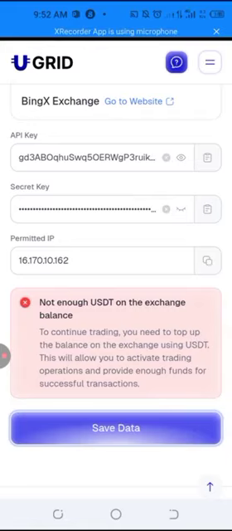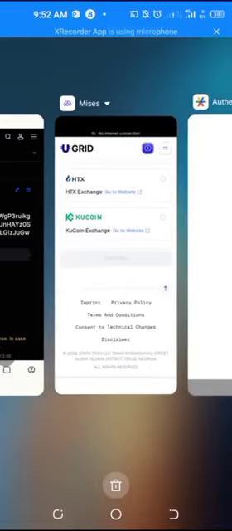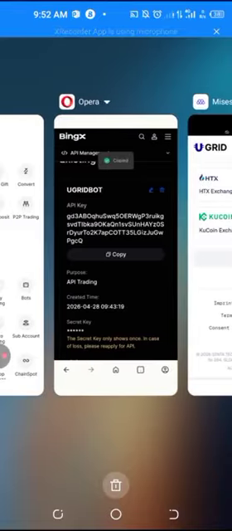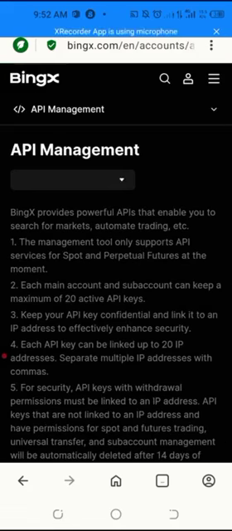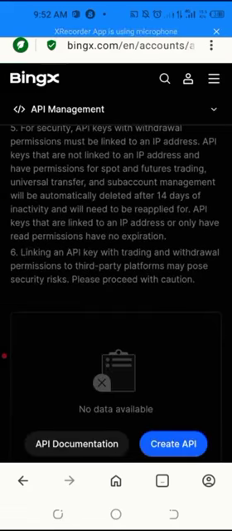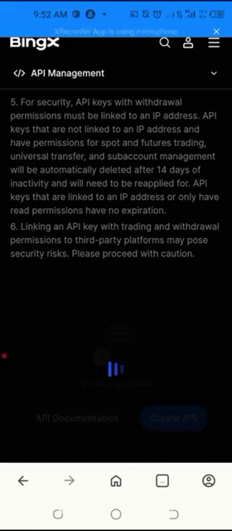Is it not enough USDT on the exchange? So let me go to my exchange. So you can see that my secret is correct. It must be correct. If you open the API management, you will see that that secret key will have disappeared. That's why I recommended that you should copy the secret key first.